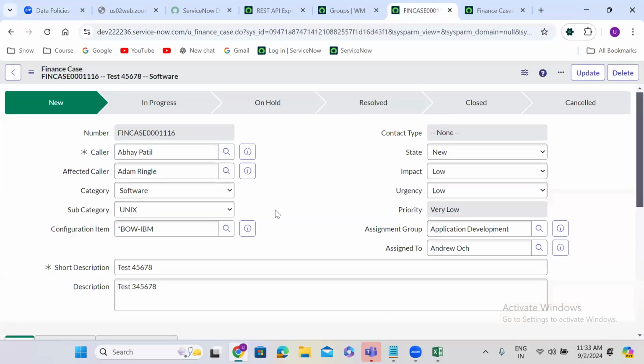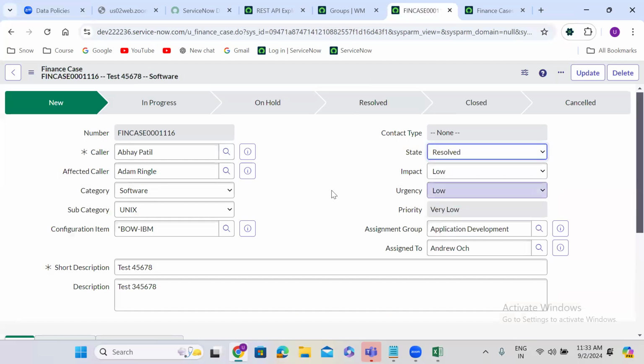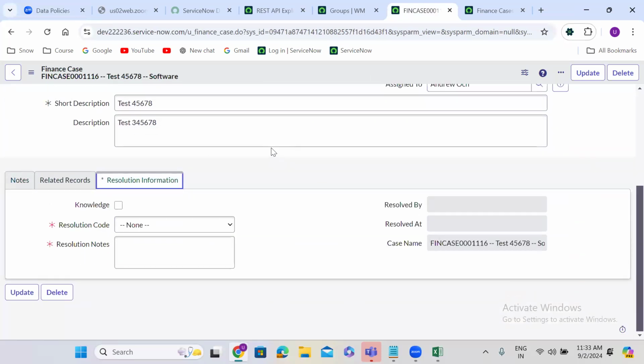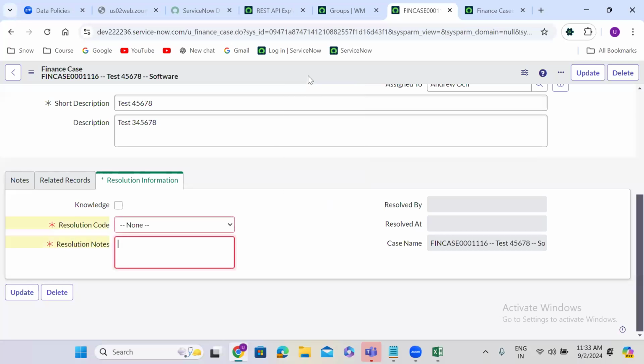So this is the form. I am marking the state as resolved. Here I did not provide the resolution code and notes. I'm trying to submit. It is not allowing you to resolve, right? It is not allowing you to resolve.